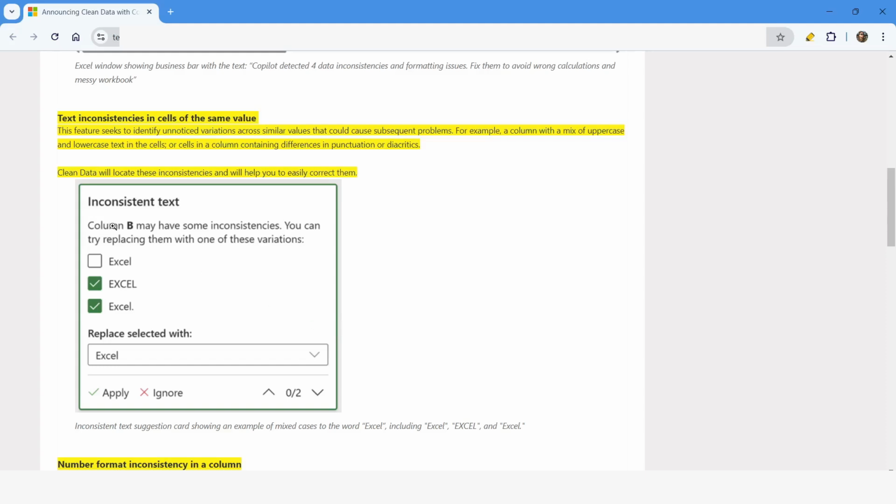As you can see, this is the pop-up which will come up, and here you notice that we have Excel, and then Excel in capital letters, and there is one which is Excel with a dot, and Copilot will suggest that you can just select whatever you want and then replace it with just the Excel keyword, and then you can click on Apply. So text inconsistencies will be detected and removed.